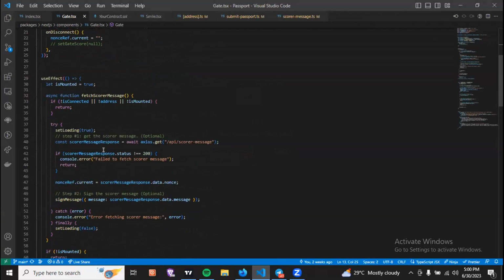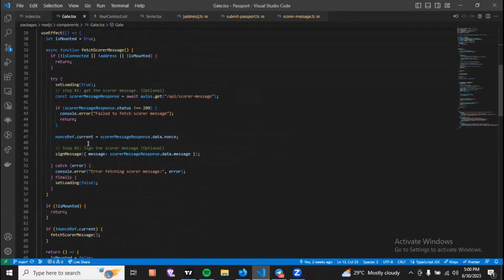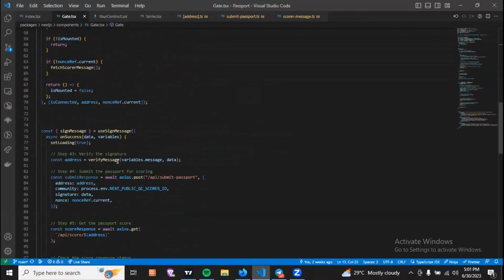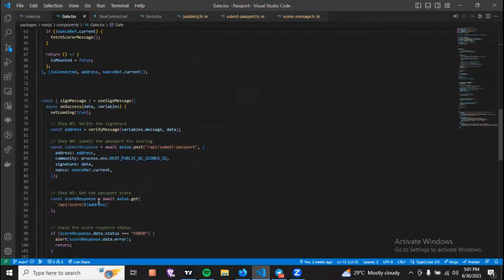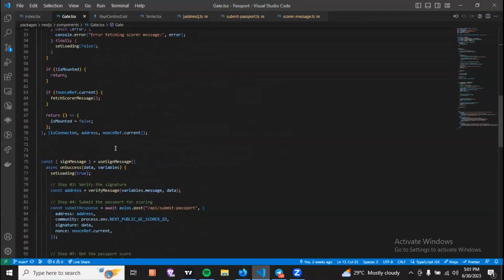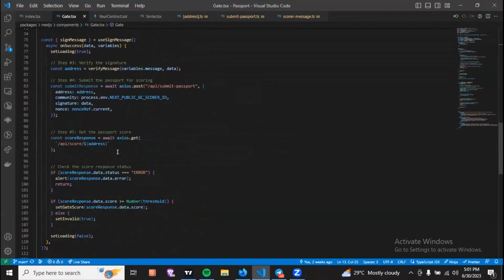In the repo, I made it in steps to show what goes on behind the scenes. We get a message, we get the user to sign the message, then the message is verified and submitted before you can check the score, which is the 5th step of this. I was trying to check the score directly earlier, and I figured out that you need to submit the passport before you can check the score.